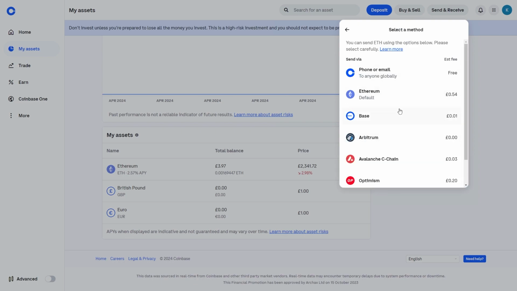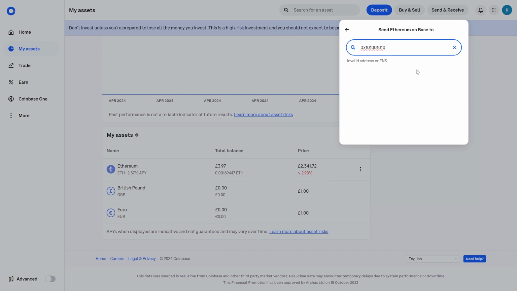Now for this example, I'll just be showing you how to send it on Base network. So I'm going to click Base. And from here, you can paste in the wallet address which you're trying to send to. So if you were trying to send to a MetaMask account, for example, you can copy your MetaMask wallet address and you can paste it in here. And as long as you have entered the correct address for Ethereum on Base, once you send this transaction, it will then appear in your other wallet after just a few minutes.